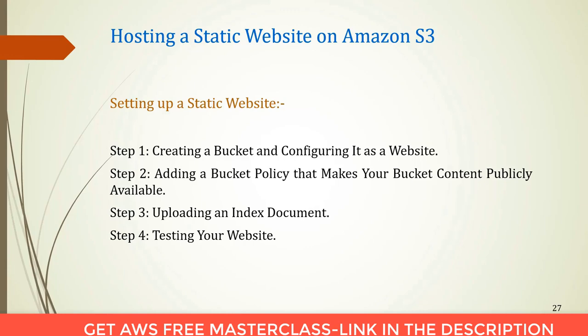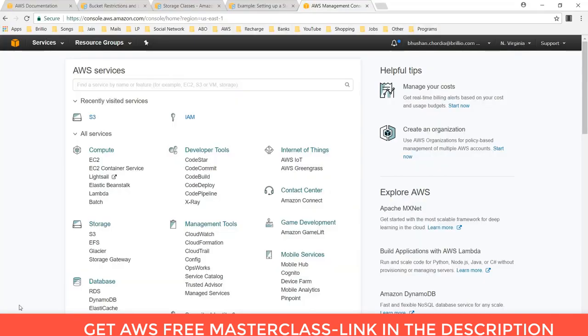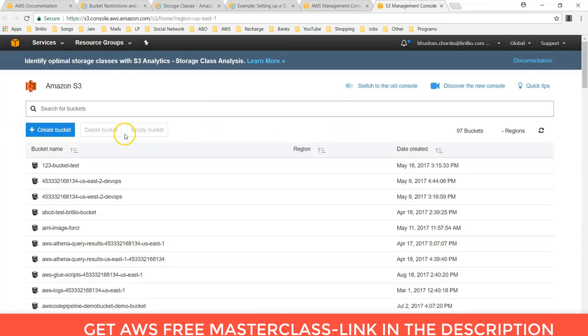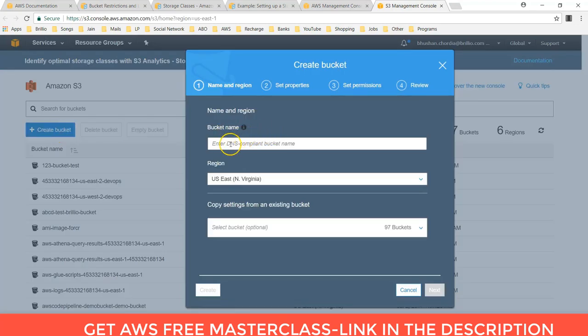So let's see the practical. So now you can see the management console. Click on Amazon S3. So first step is to create a bucket. For now I am giving the bucket name as sample-website-hosting-bucket. Specify the region.